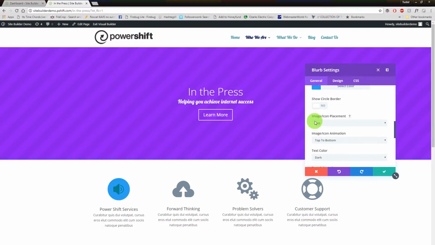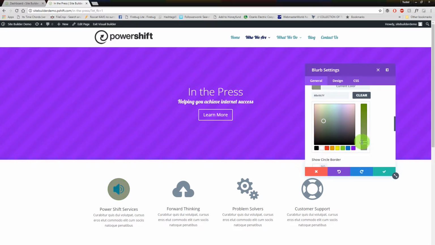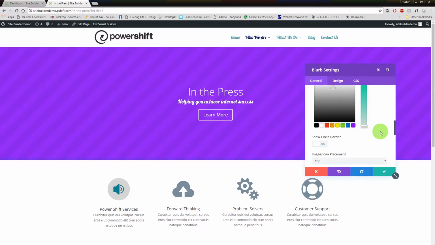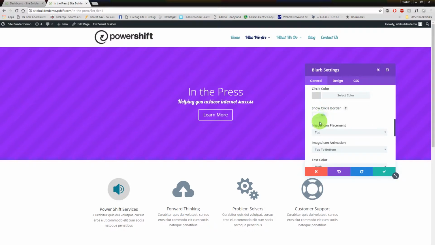Circle icon, which just places the icon in a larger circle. You can even choose the circle color, and then even turn on or off a circle border, and the border color as well. So a lot of customization here. Very easy to follow controls.